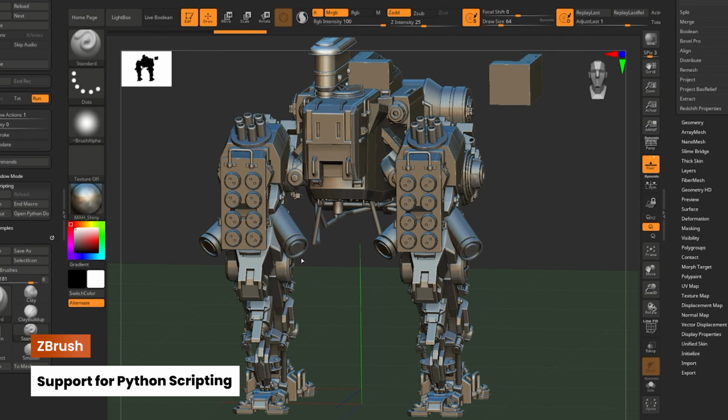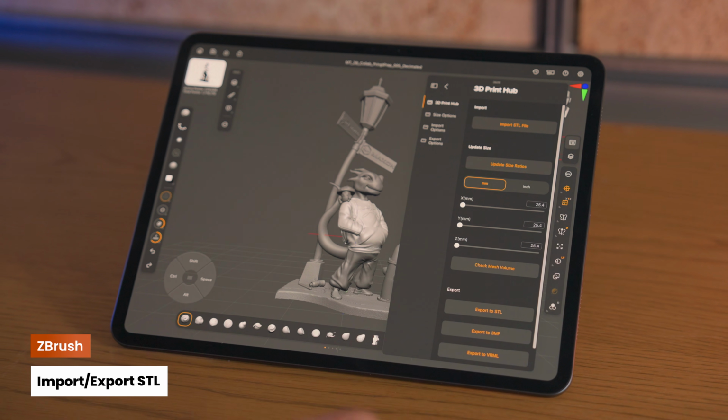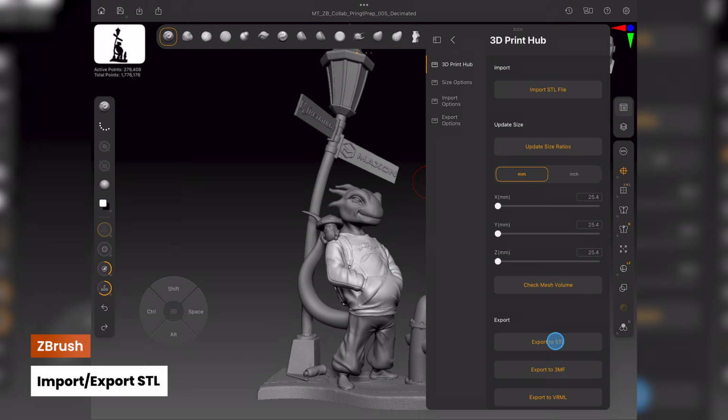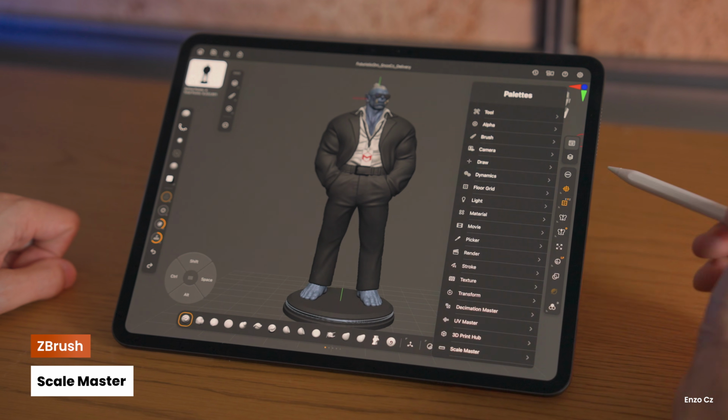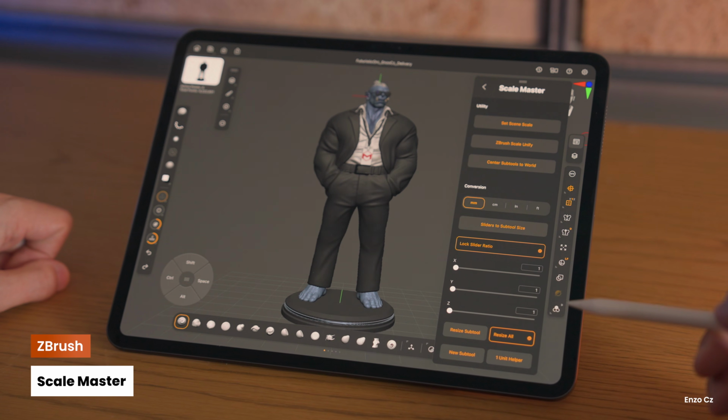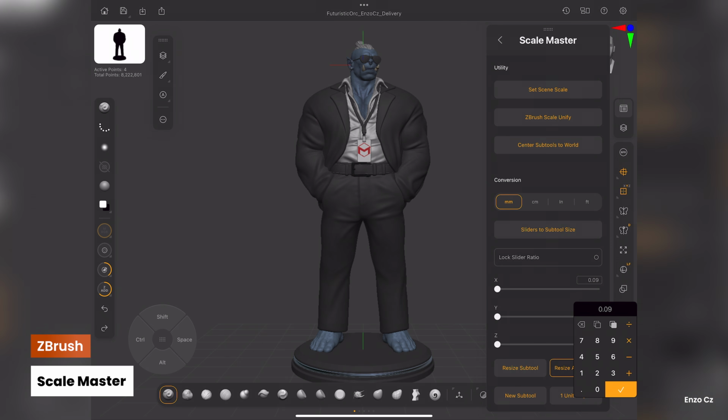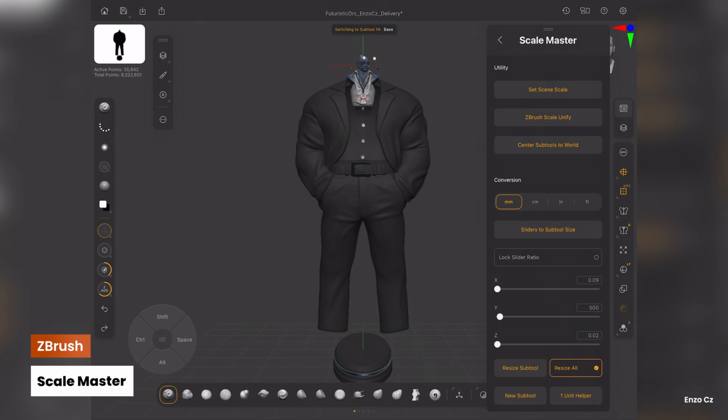On ZBrush for iPad, you can now import and export STL along with exporting a 3MF and VRML file with ease, giving you a clean, professional pipeline from sculpt to print with the addition of the popular desktop plugin 3D Print Hub. Also new to ZBrush for iPad, using our Scale Master, you can set your scene scale in real-world units with just a few taps. Perfect for artists working on collectibles, prototyping, and precision modeling.